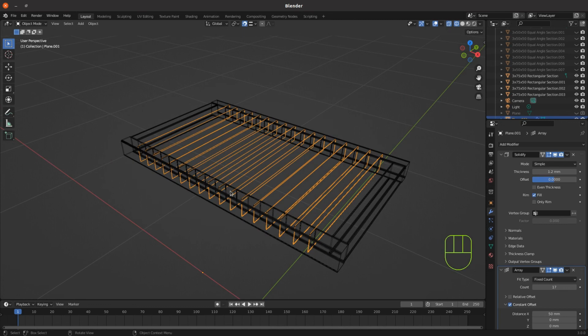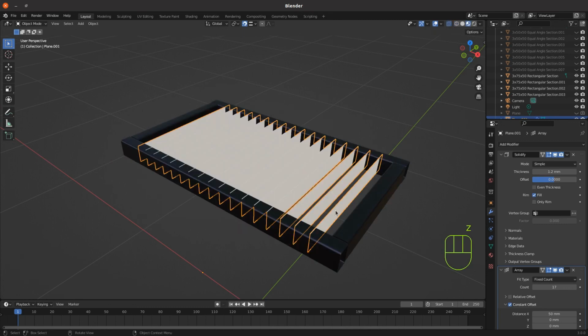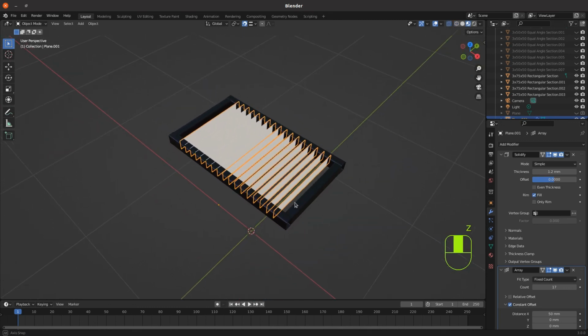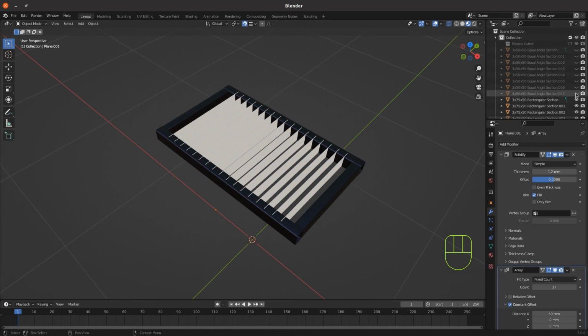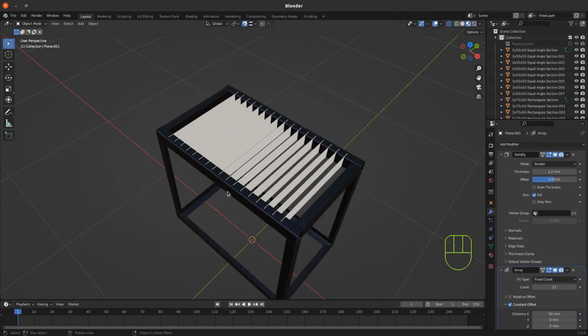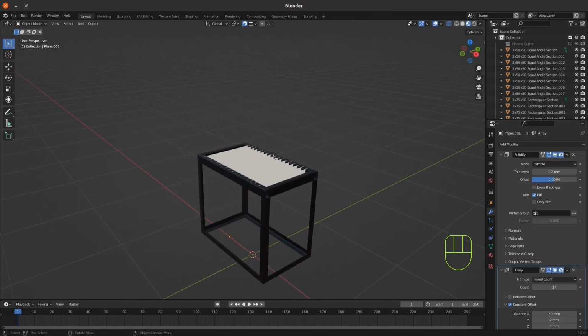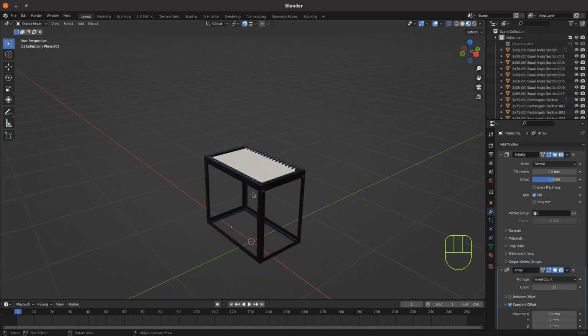So that gives us the top frame with the slats in, and if we Alt-A to deselect all, we can go into the outliner and put into view the angle line again, just to see the progress we're making with the frame. So we've now got the slats in the top of this, which finishes this video, and in the next video we'll look at the casters and put in a tray in the bottom of the table.